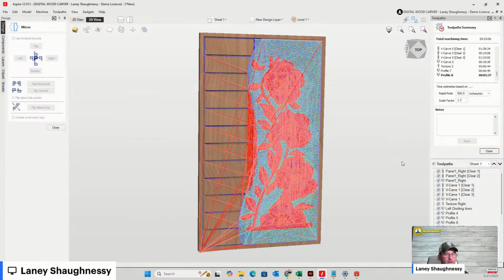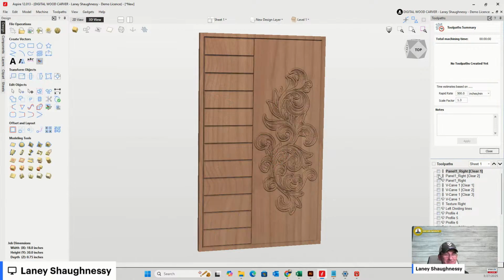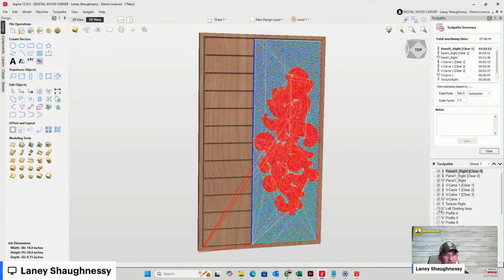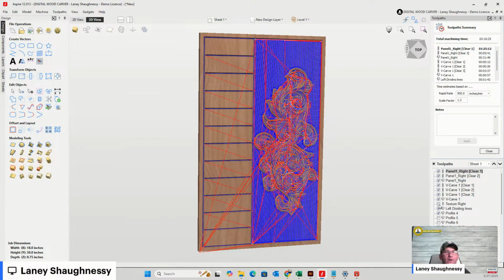29 hours. That's everything. Hold on a second. Scared me there for a minute. What? All right, hold on. It was not 29 hours. Jeez Louise. With the texture, 7 hours and 49 minutes with the texture for that first one. 2 hours, 10 minutes without the texture.